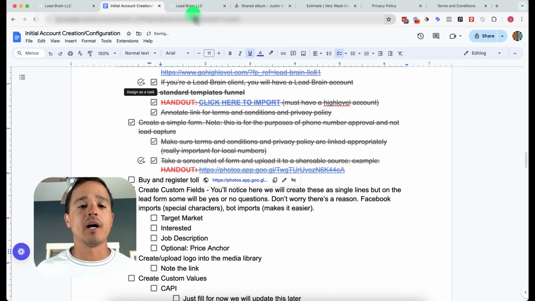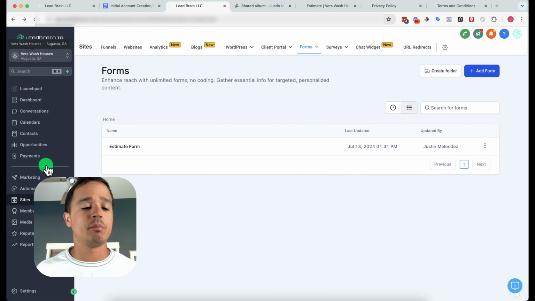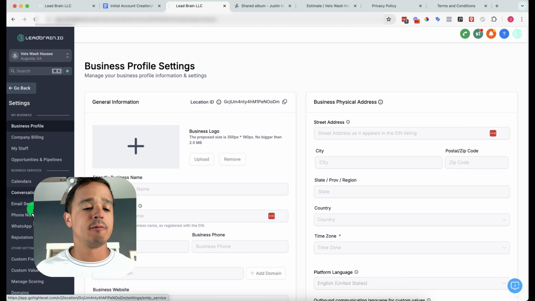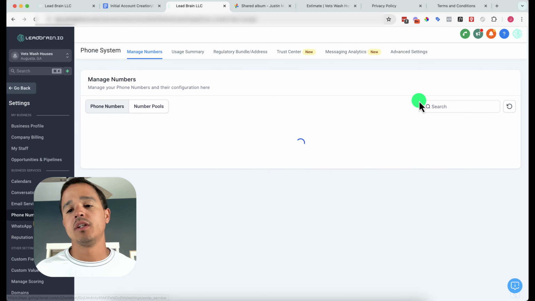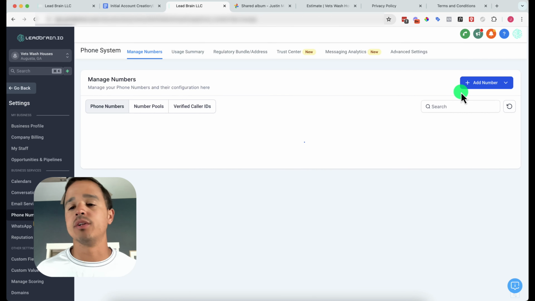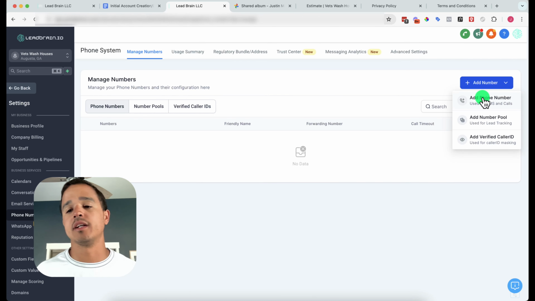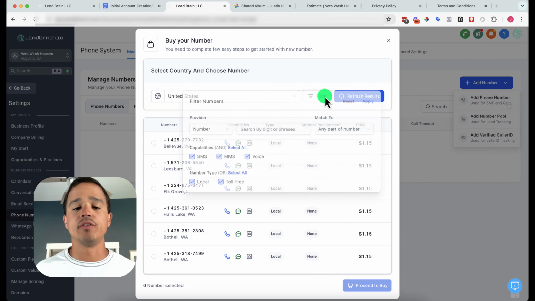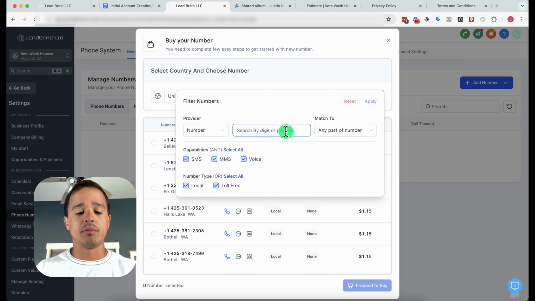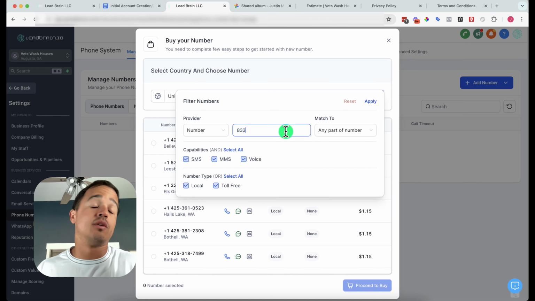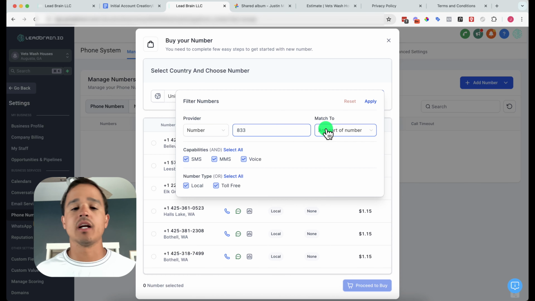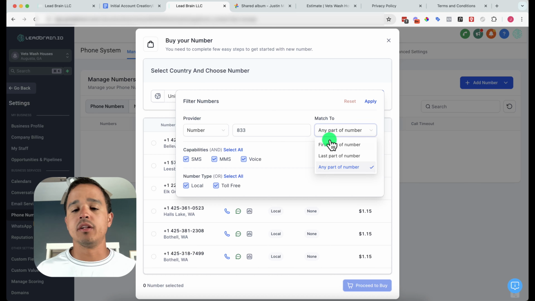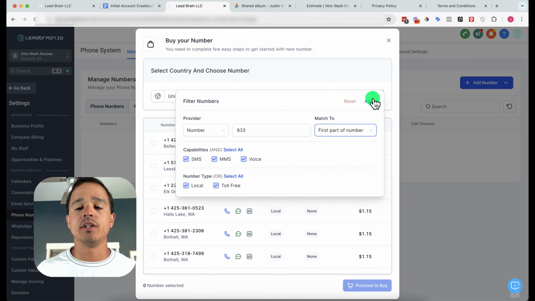Let's go ahead and buy a phone number. So we're going to come in here, back to our account, click settings, go into phone numbers, and then we are going to search for an 833 phone number. So let's click add a phone number. Then we're going to click on filter and type in 833. You can use any toll-free prefix. I like 833, but we'll say first part of number is 833.